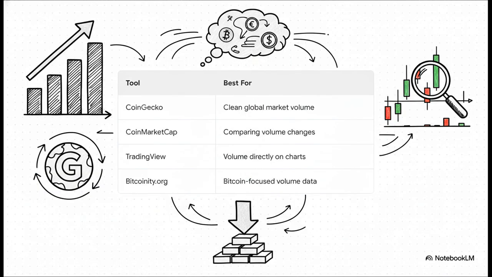And hey, the best part, you don't need some fancy, expensive subscription for this stuff. You've got amazing free platforms you can use right now. You've got tools like CoinGecko for a great global overview, or you can just pop a volume indicator right onto your charts in TradingView. It's all right there.